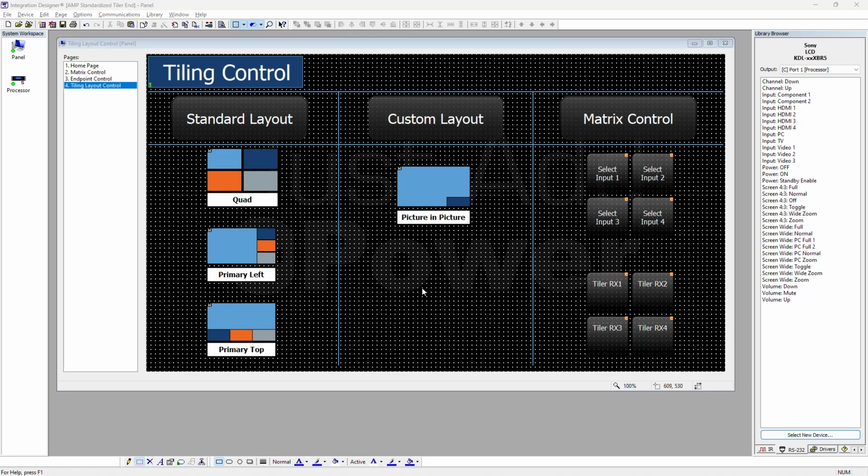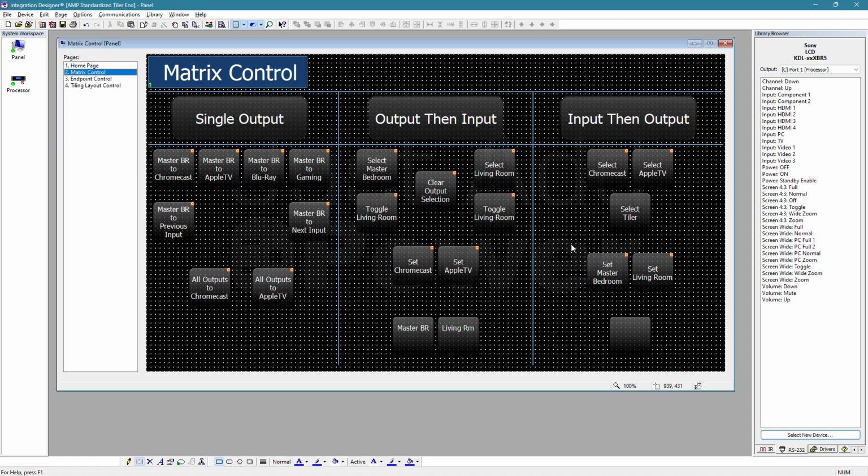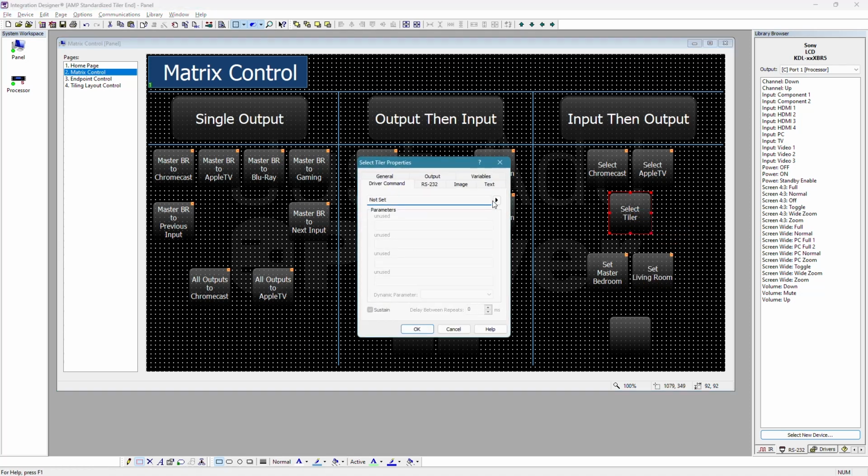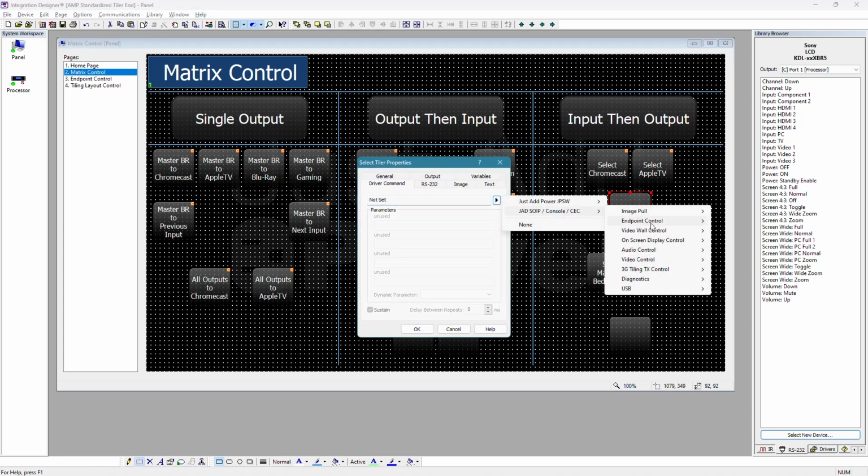The last thing we need to do is we need to make it so that we can watch the tiler in the rooms that we have. So we're going to go back to our matrix control. We're going to stick here on the right side. So we've got our Chromecast, Apple TV, little C shows they're already programmed, but we want to be able to select the tiler in the master bedroom and the living room. So we're going to go to our properties. We're doing our input then output.